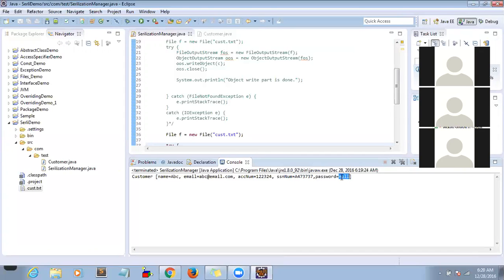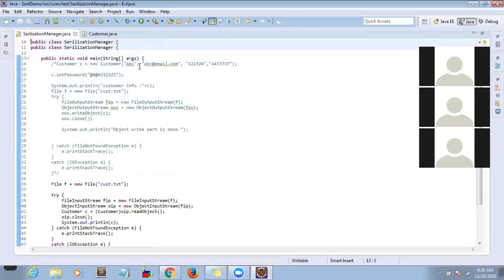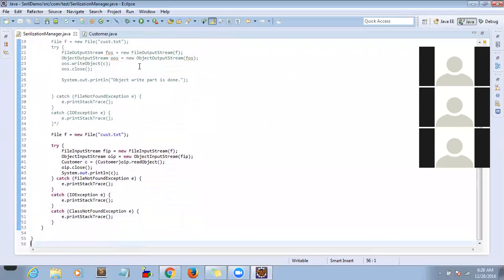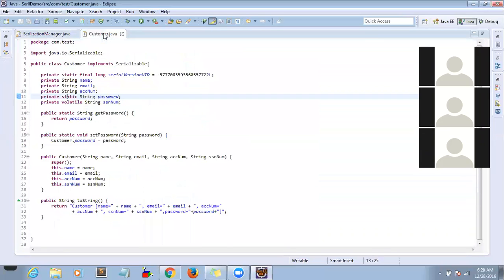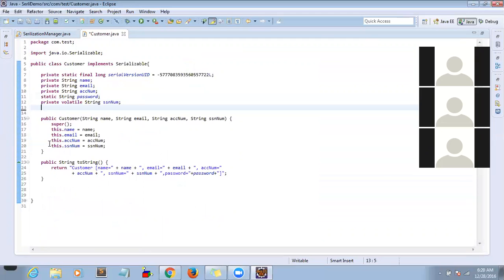So password we can skip just by writing volatile, correct? Right. So to skip the static value, what we have to do, we have to make this one public. So we should not write the setter and getter, we have to remove it.